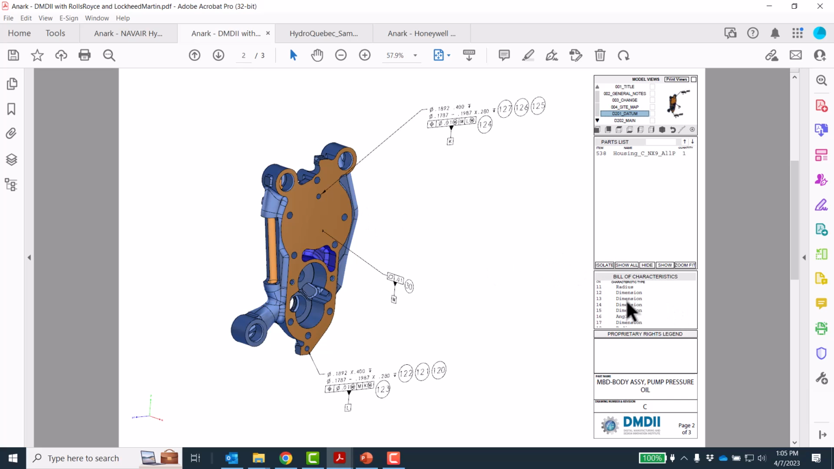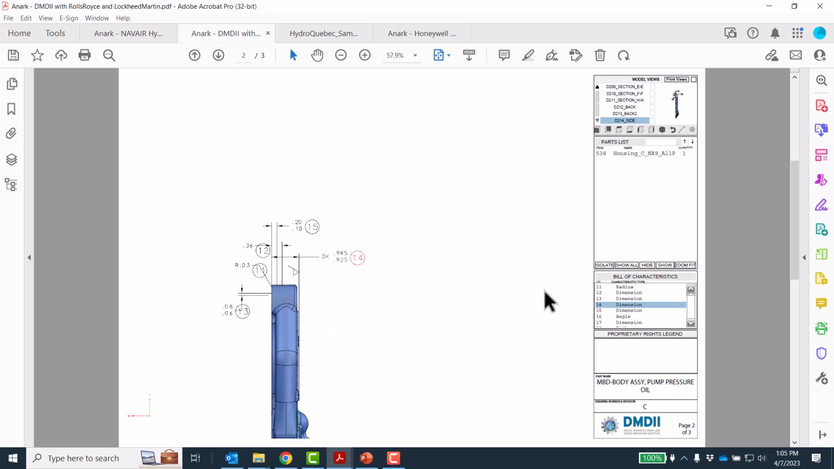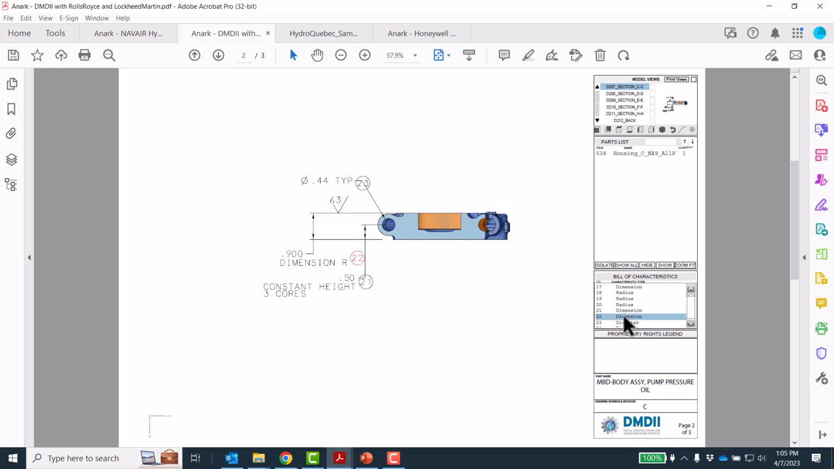different ways. So for example, when I pick this dimension here, what it does is activate the view and highlight the item that's to be inspected. So this does make it much easier for somebody to walk through and understand exactly what the expected bill of characteristics are for inspection, and they can walk through and one by one highlight them, look at them, and go through their inspection process. Currently, this document is just a static 3D PDF.